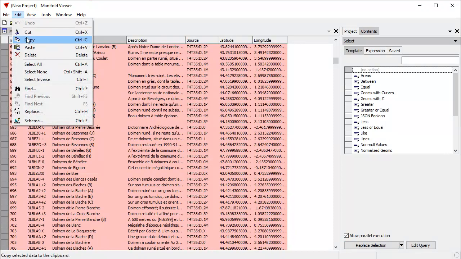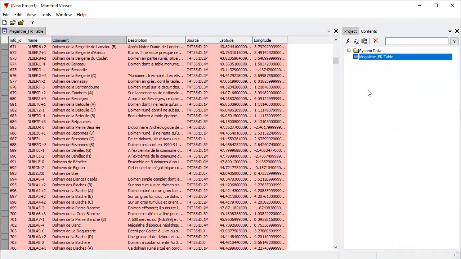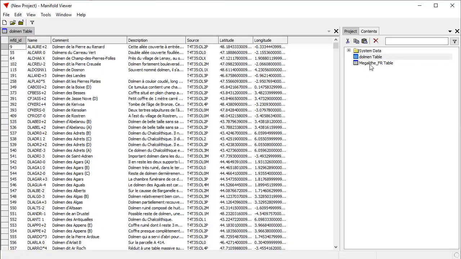And let's copy those, Edit, Copy, so that here in the project pane we can paste them as a new table. Let's call that table dolmen table. There. Let's close this one here and let's click open that one there. And here are all the dolmen in a new table.